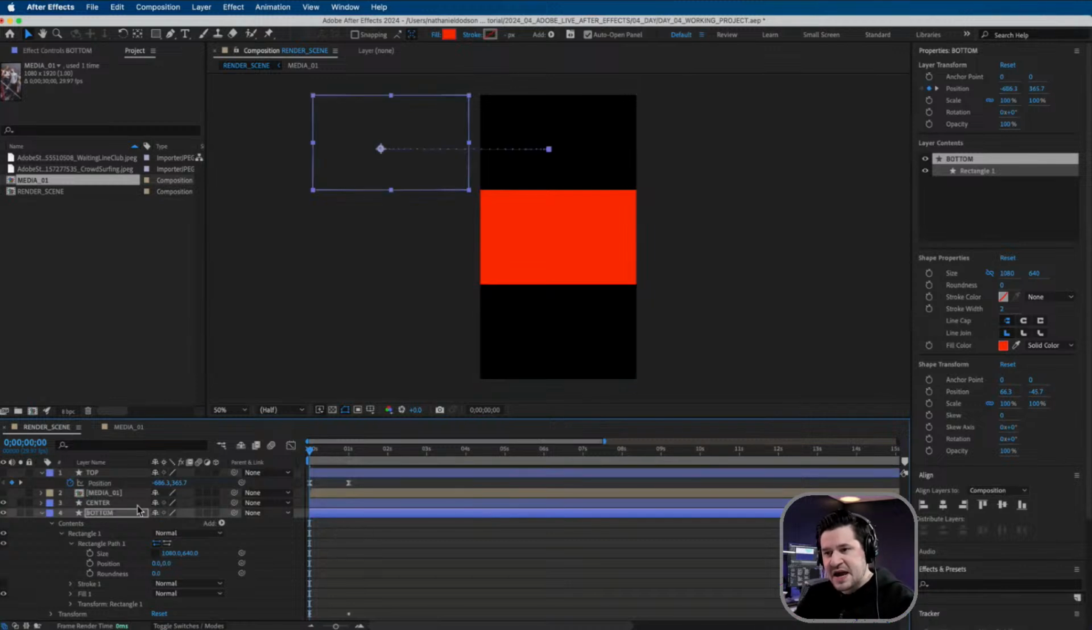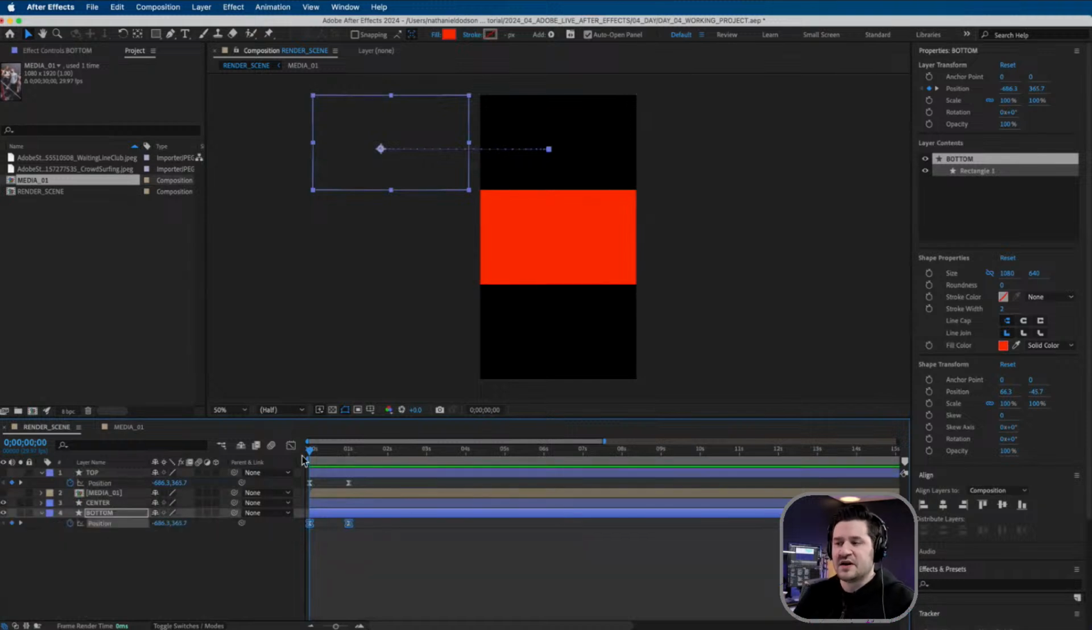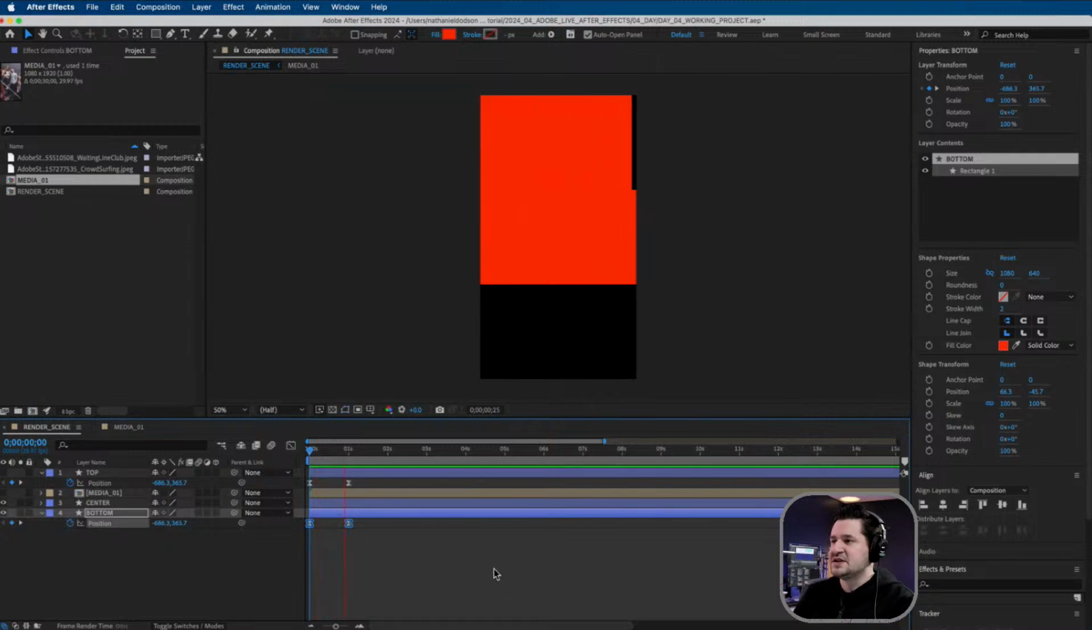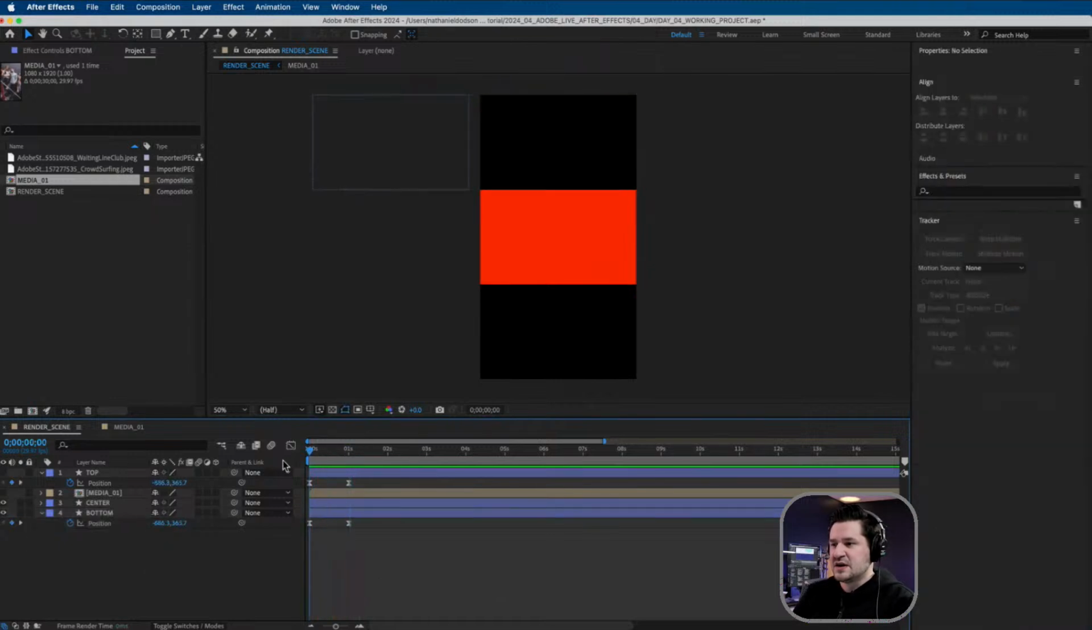It doesn't look like anything happened because here in the bottom layer, contents are open. If we close this and we hit the letter P, there's position, there our keyframes are. So if we play this, we can see, well, we can't see anything. And the reason we can't see anything is because I did something dumb. I'm actually going to undo that.